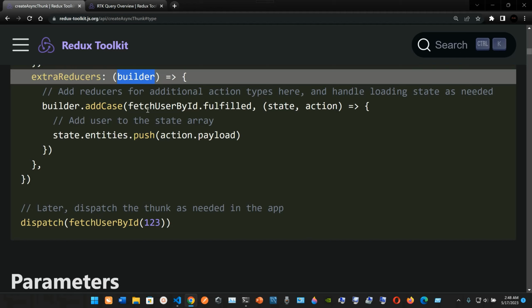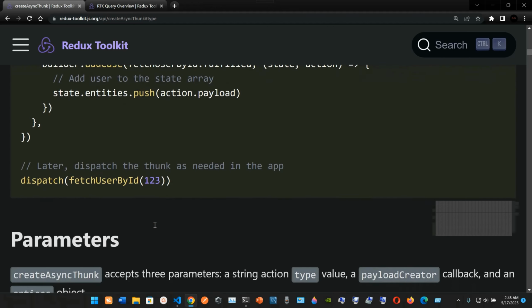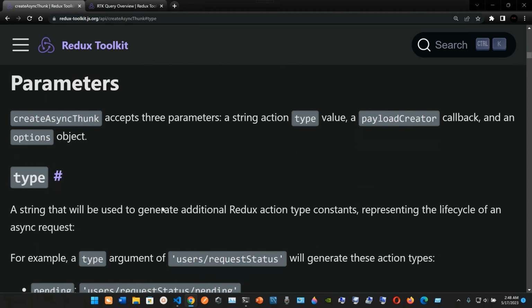So in the parentheses, we're going to have the fetchUserById.fulfilled, and then the arrow function that is going to take state and action as arguments. And then in the curly braces, we're going to have state.entities.push, and we're going to push the action.payload. Later, dispatch the thunk as needed in the app. So we're going to dispatch it using dispatch. In the parentheses, we're going to pass in fetchUserById and then some number here, 1, 2, 3. The parameters.